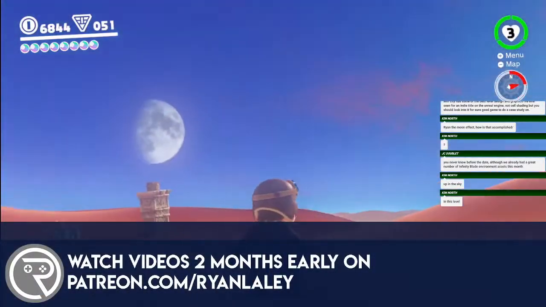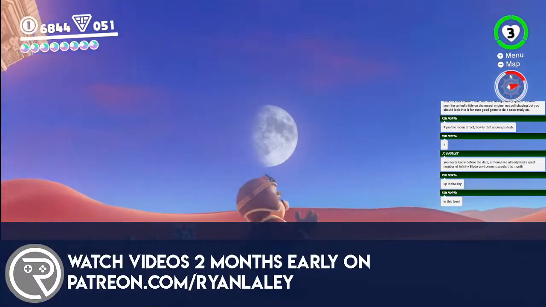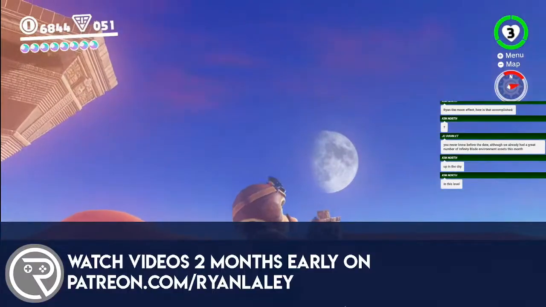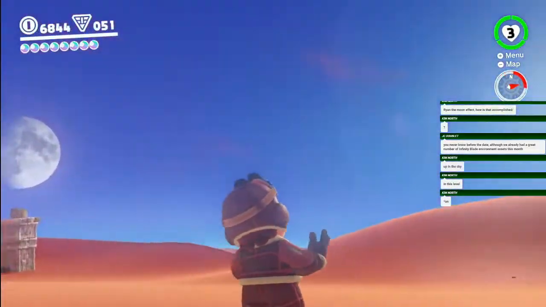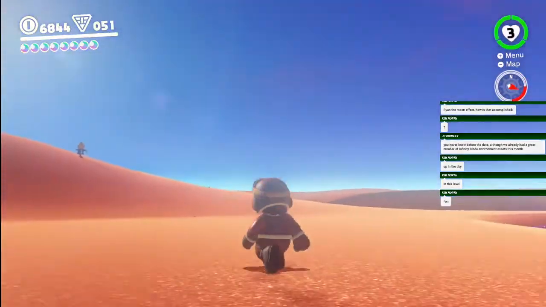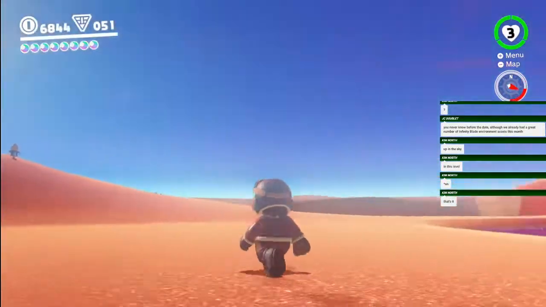What do you mean, the moon? That's just a skybox. It doesn't actually do anything, it's just a picture. The sun is a lens flare.